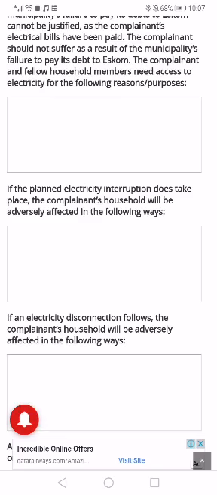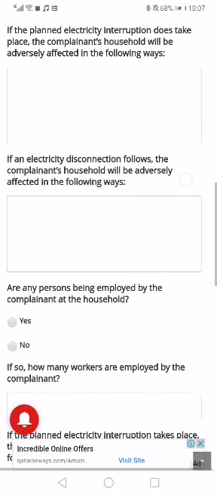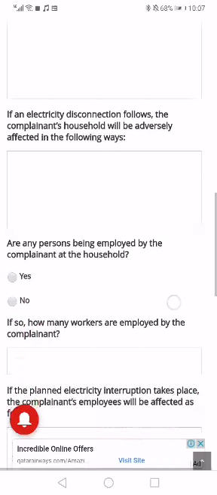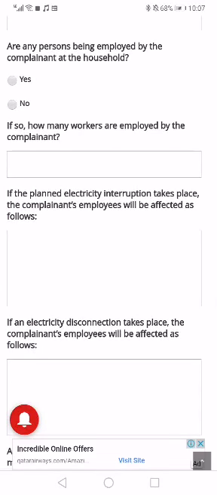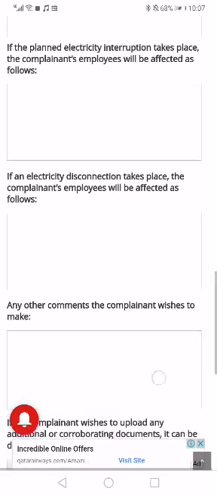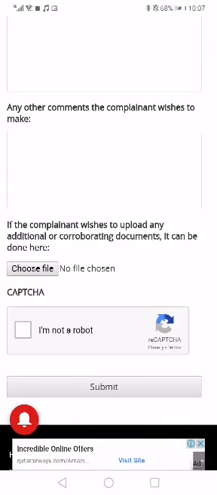Then you may indicate for what purposes your household needs electricity. Indicate how a planned electricity interruption or disconnection may affect your household. You can then indicate whether the household employs any persons and what the effect of an interruption or disconnection will be on those persons.